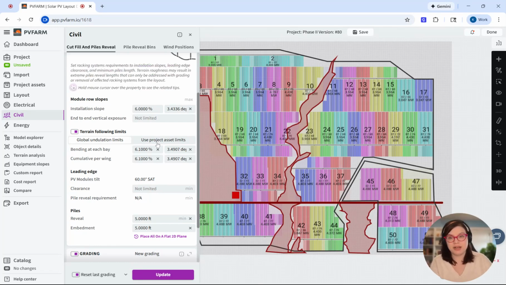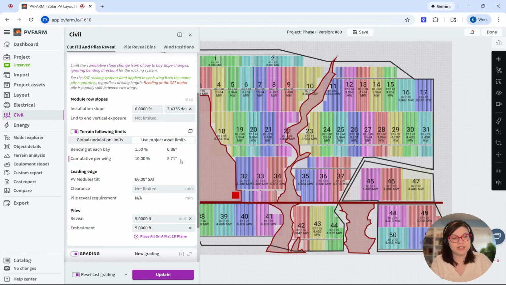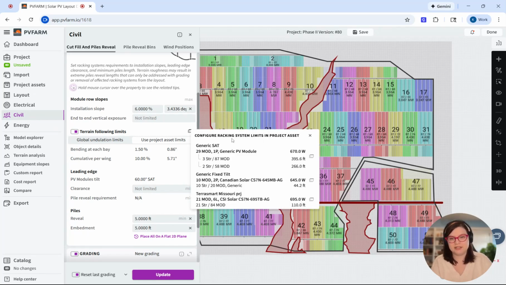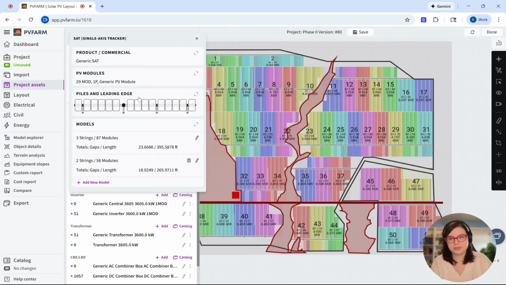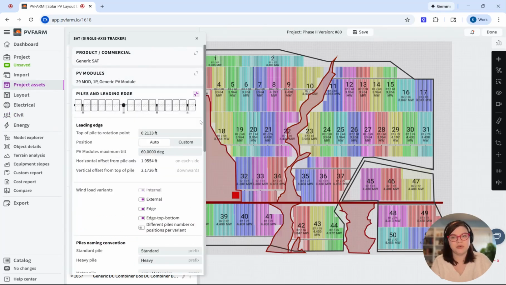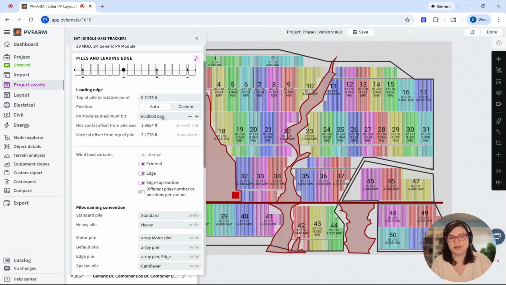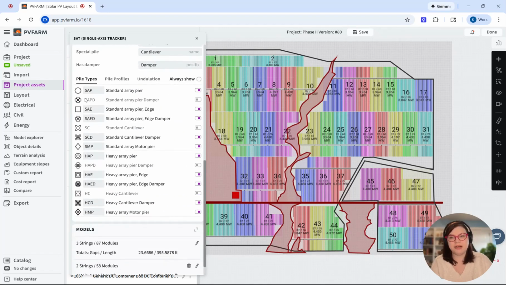However, we also have the option to use project asset limits. And you're going to notice that this is not an editable field. It's just simply giving me inputs. So the reason for that is now this is going to live in the tracker itself. So let's go over to our project assets, and I'm going to open up my piles and leading edge menu for this single axis tracker. So I come to the bottom where my piles are.